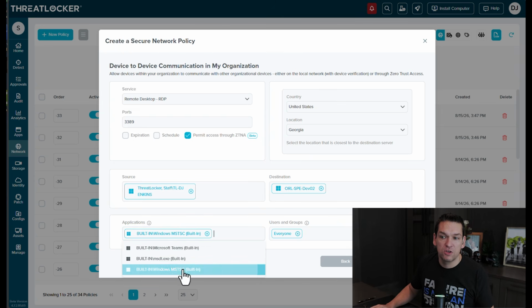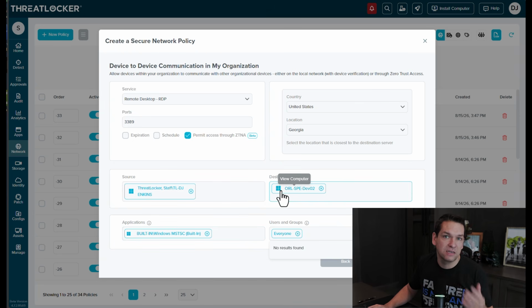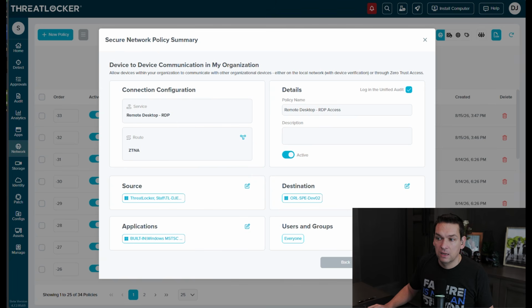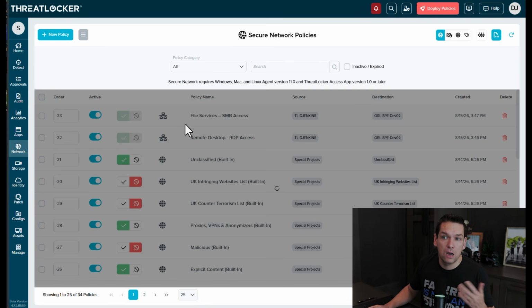So I'm going to say the Microsoft Terminal Server Client is allowed to connect. And I can pick users and groups as well. I can use Active Directory, Azure groups, or any other kinds of groups. So I click next. And now this policy is published. I'm able to access it.